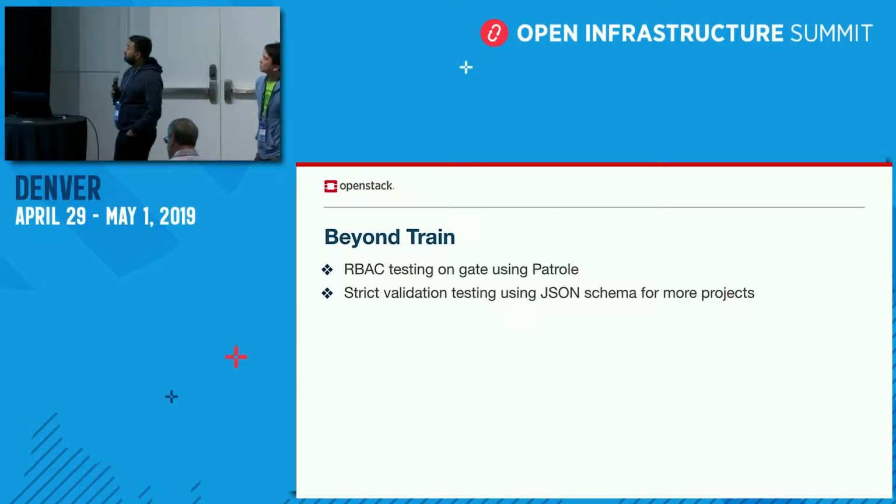So the idea is we start a job on every project running these Patrol test cases, so that if there is any change in policy in a backward incompatible way, we can catch that using this job. Currently, almost all of the projects are really lacking policy testing in their functional tests, so adding Patrol can be one of the good targets for them.